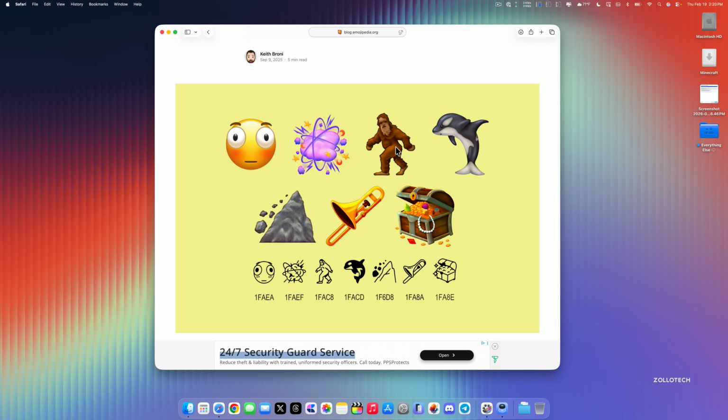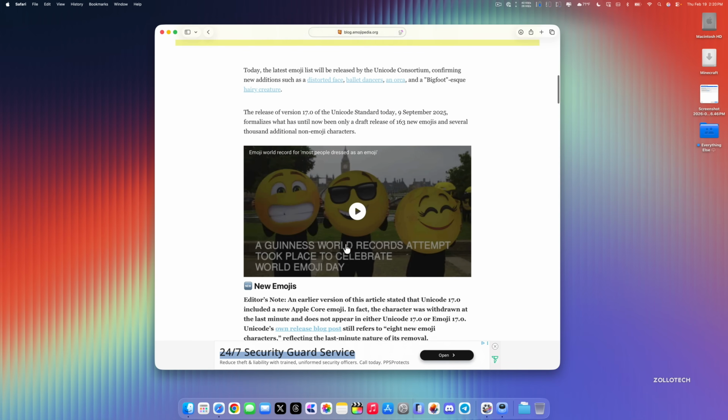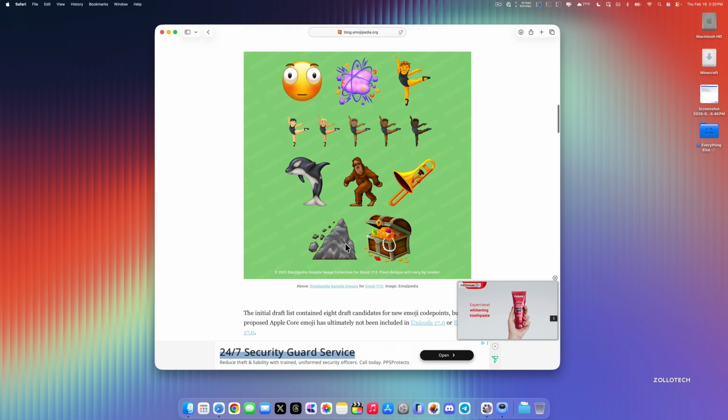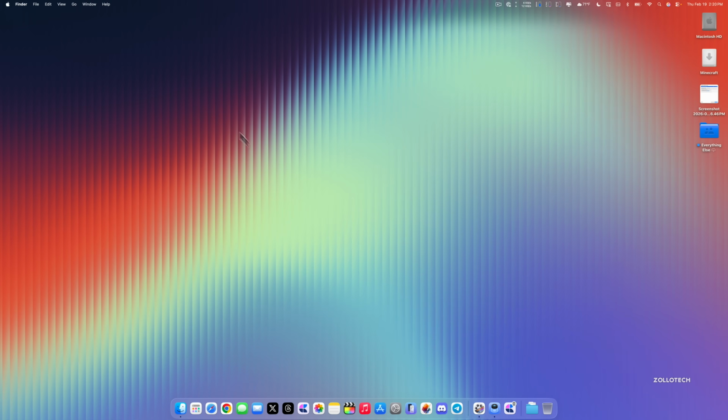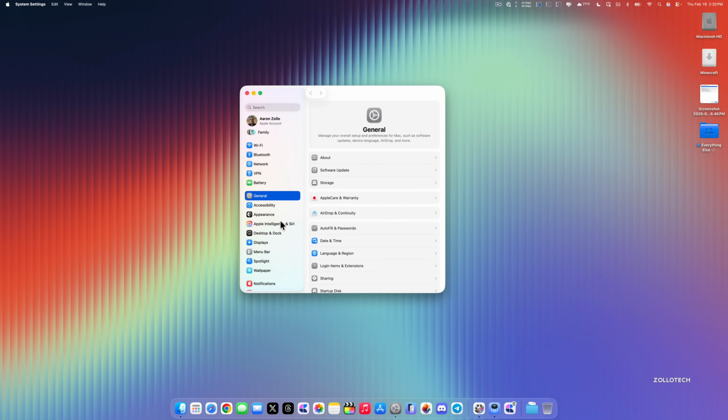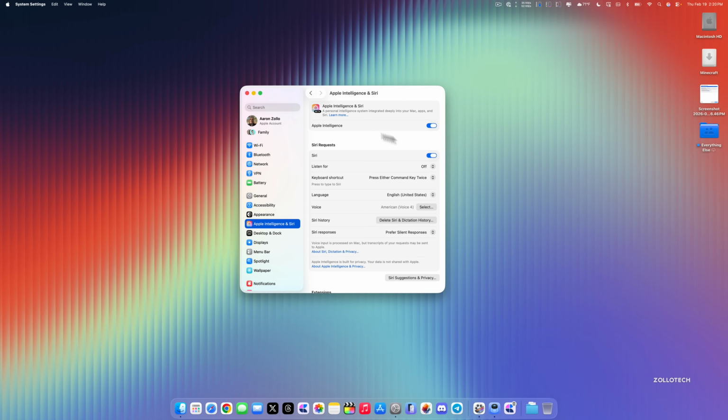So we have things such as maybe a Sasquatch, looks like a whale, as well as a trombone, and a few other things. You can see more detail about it here, and I'll link this in the description below. There are no updates to Apple Intelligence and Siri at this point. That's something that's probably coming later on. When I first installed this on iOS 26.4, it looked like it may have updated the model in the background, but there was no noticeable changes just yet.